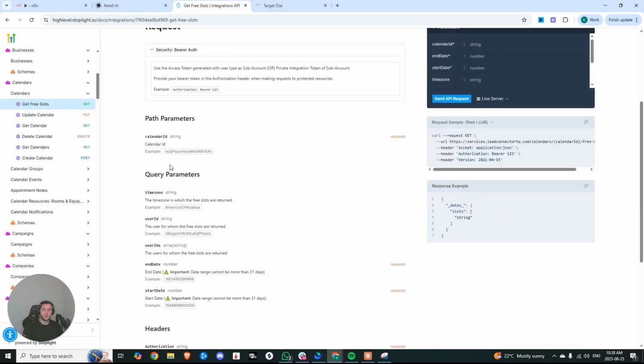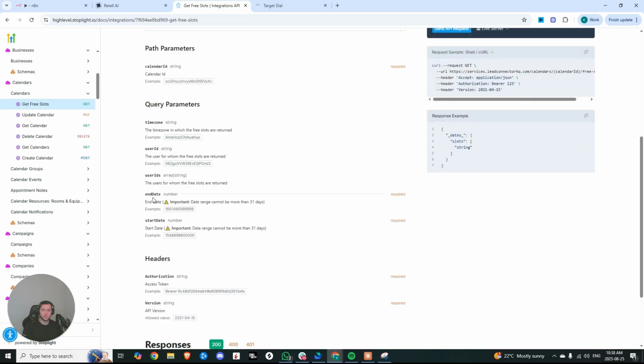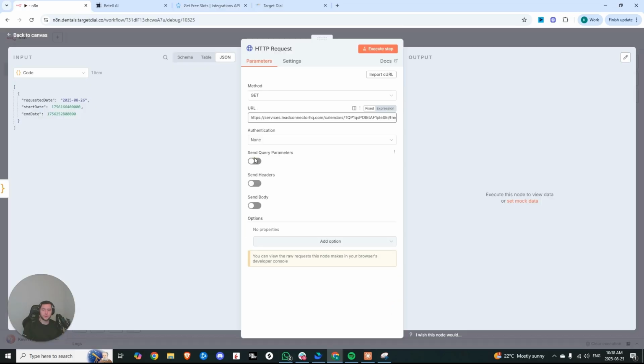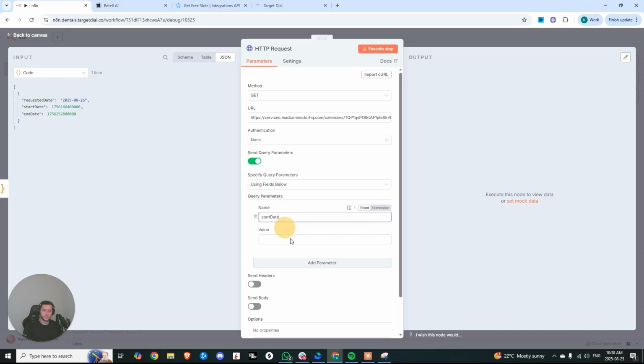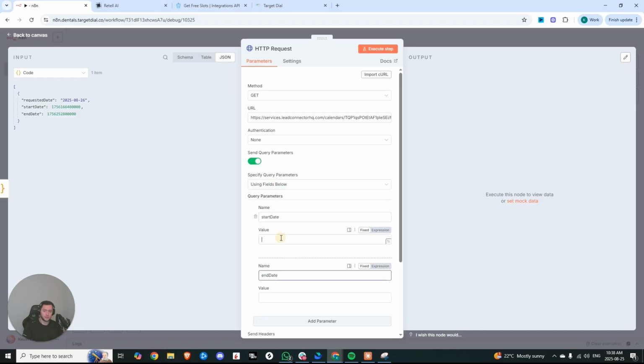Now, if you look, the next thing we are going to need is the query parameters. So we will need start and end date. So we're going to turn on send query parameters. We'll add the start date, we'll add the end date, and then we are going to take both of those values and just drop them in.